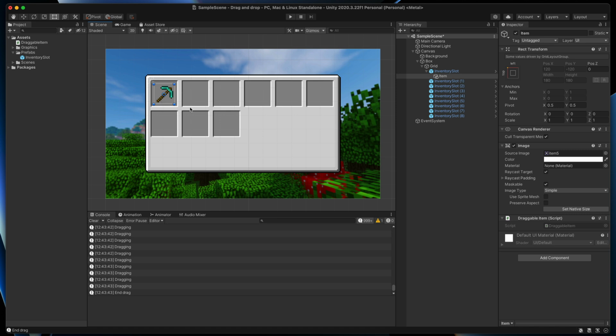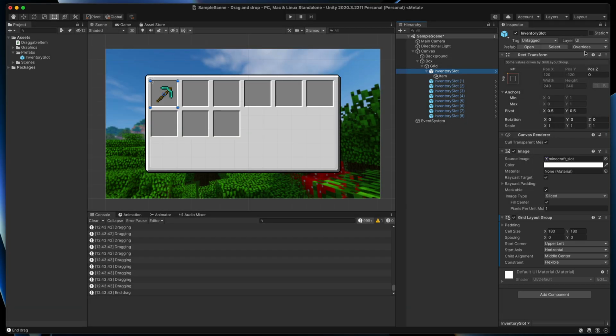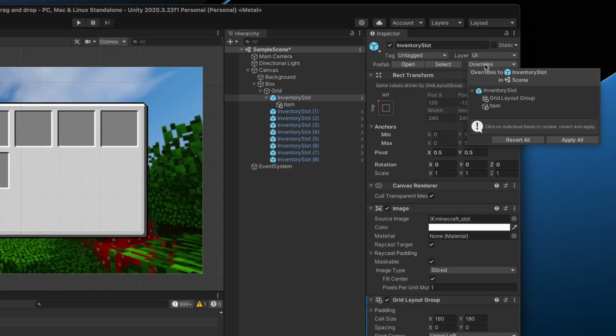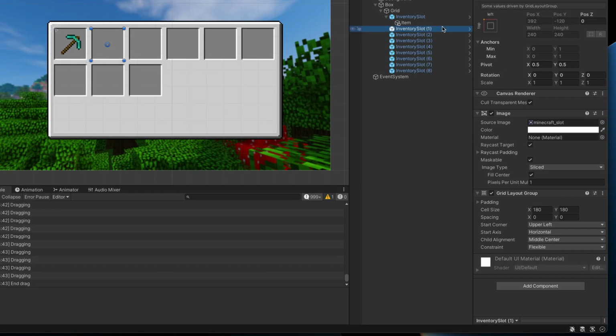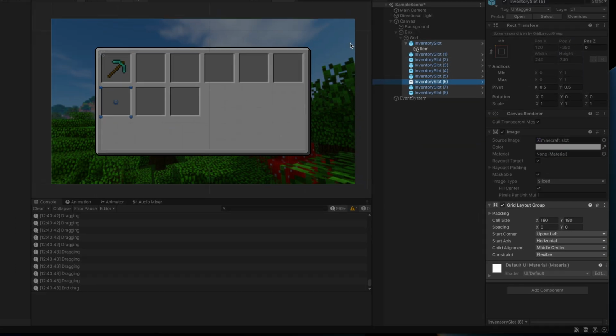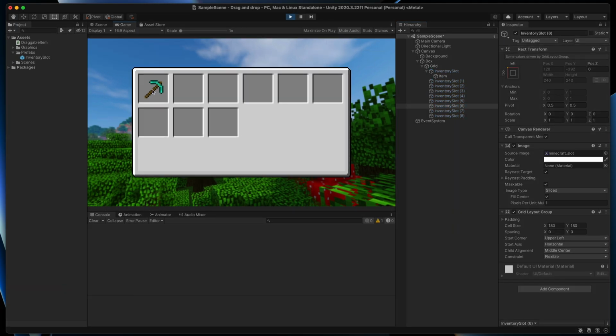Before we test it out, remember to update our prefab, so that this grid layout group will be added to every other inventory slot. Here at the top, click Overrides and apply grid layout group. Now every inventory slot has this grid. Press play and look at that perfect snapping action after mouse release.